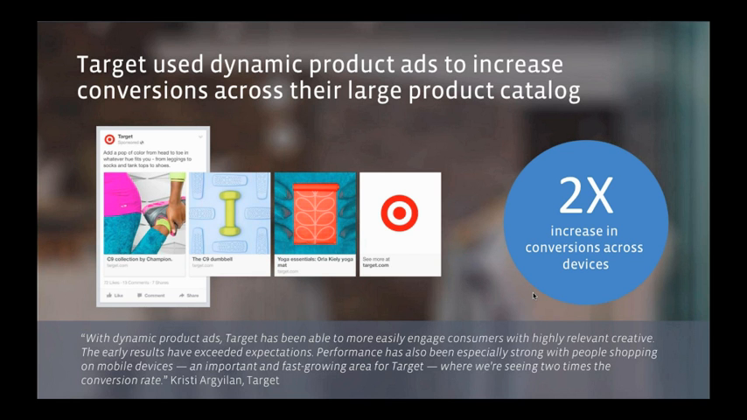I'm not going to read this quote to you from this Target executive, but basically what she's saying is that Target knows its consumers are increasingly spending their time on mobile devices. They need to get in front of those consumers where they're spending time in order to drive sales. But because of the technical limitations of mobile, it's incredibly difficult to be relevant in that space. What dynamic product ads allowed them to do was to be very relevant very easily in mobile and drive conversions where their consumers are. It's a great case study to showcase that relevancy and mobile-first nature of Facebook advertising.